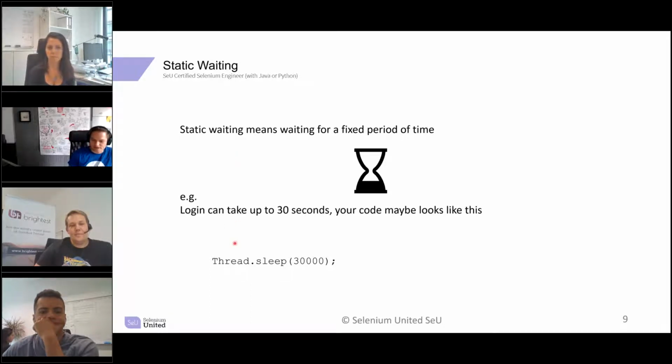So, there's a simple example for Java. You just tell the computer to wait for 30 seconds with Thread.sleep, and it's in milliseconds. But is this a good strategy for your scripts?